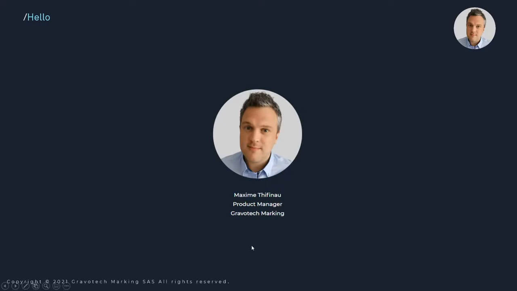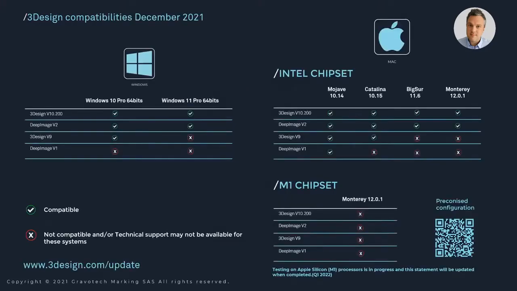So I wanted to cover some technical points with you today, especially concerning our compatibilities with our products and Windows and Mac. This is in order to guide you to use the best configuration as possible with 3D Design and the range of our products such as DPimage, our rendering module.